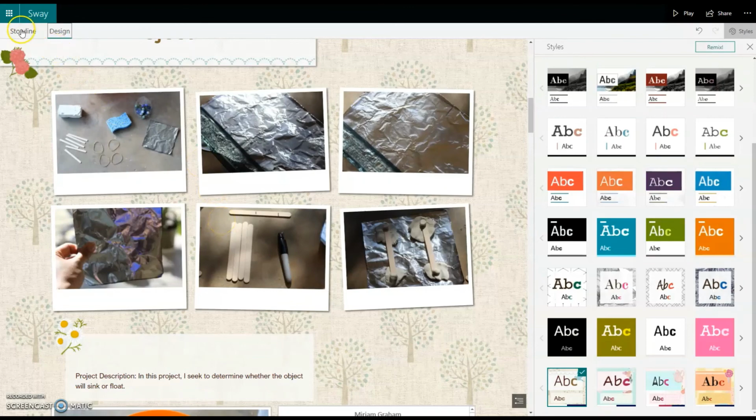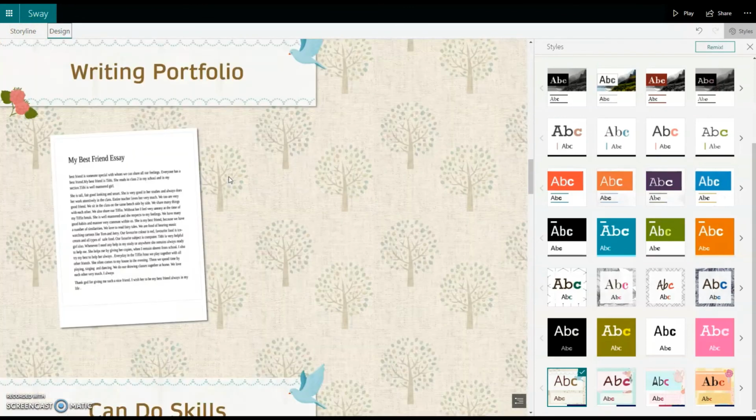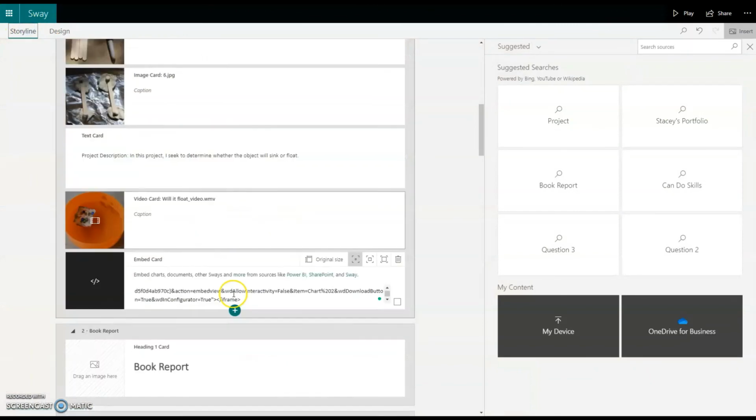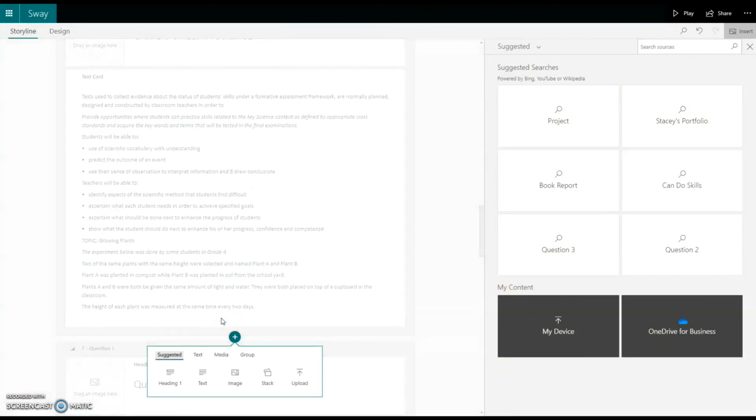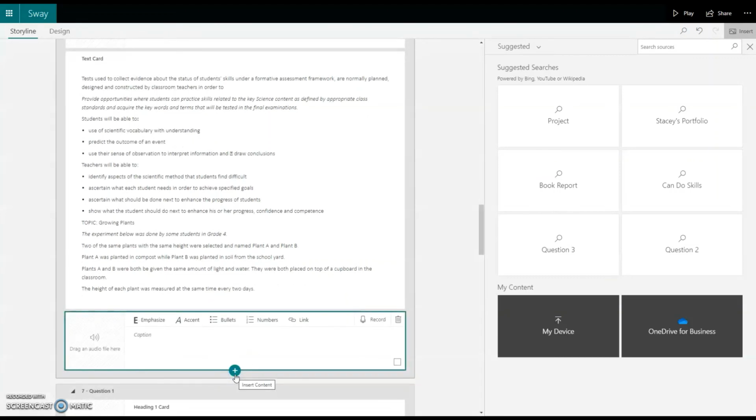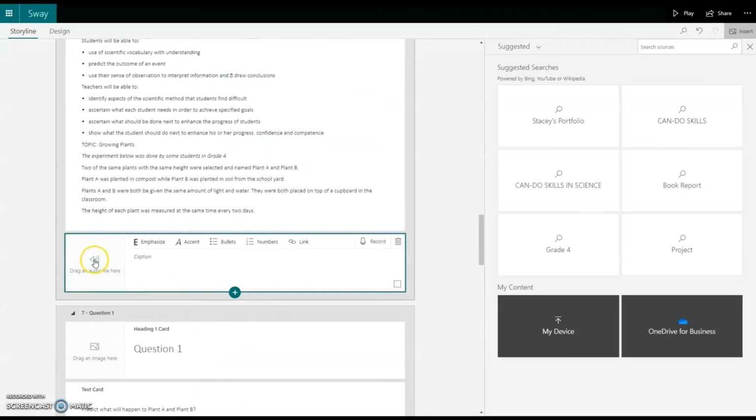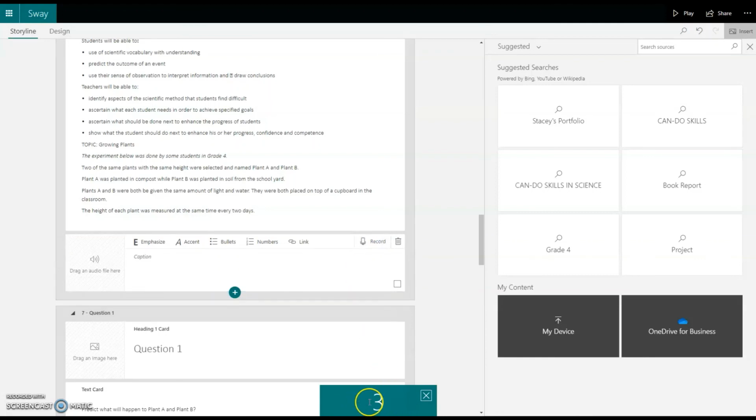So if you wanted your students to record the can-do skills, in order to do so, you would go down to the can-do skills and they would click on the plus icon and they're going to go to media and they're going to click audio. And once they click audio, they can drag a card or they can record. Once they click record, it's going to prompt them to get ready. And 3, 2, 1, they can start speaking. When they're finished speaking, they stop it and they can add it to their Sway or they can re-record it all over again.